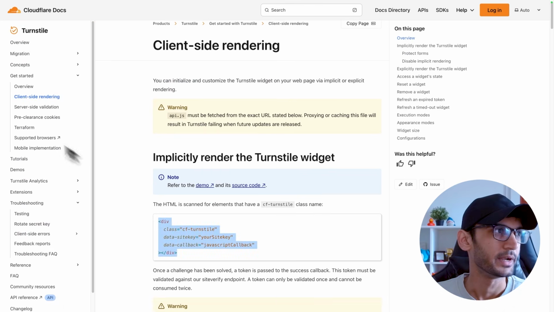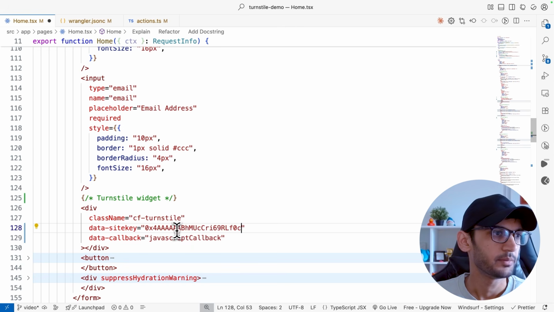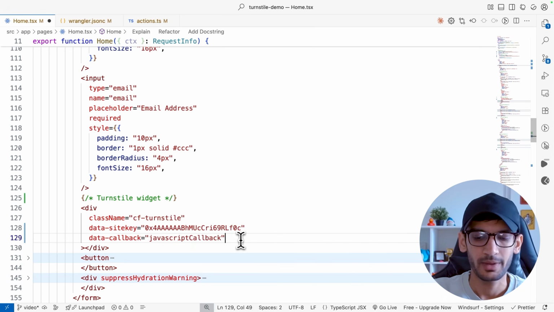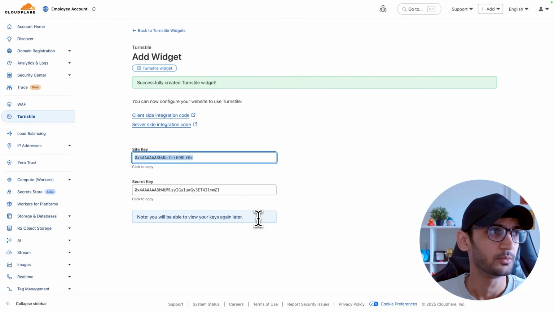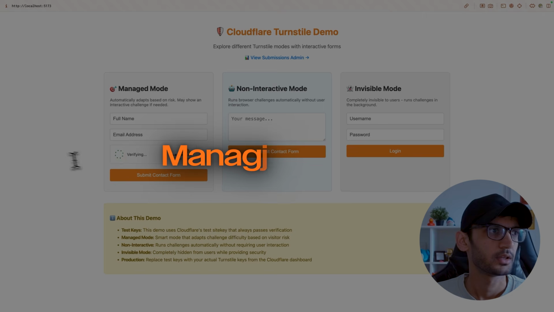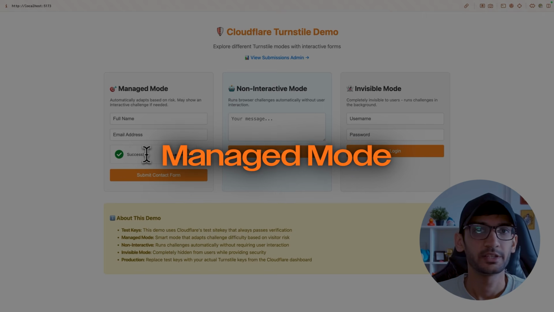So I'll go back to my dashboard, copy the site key and paste it in here. We don't need the data callback, so we can simply remove that. Now I'm going to save this, come back to my application and refresh it. And now we can see our widget getting loaded.